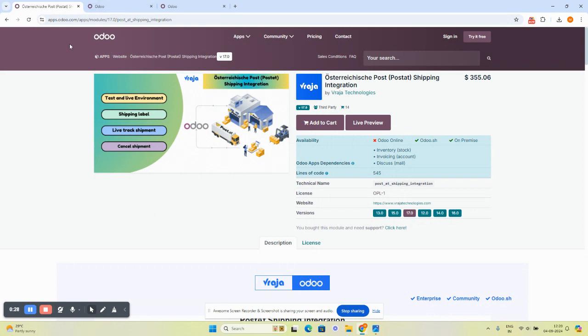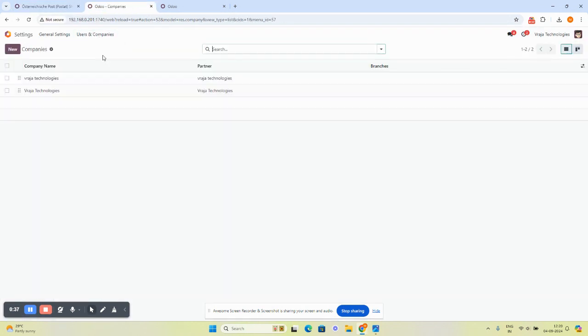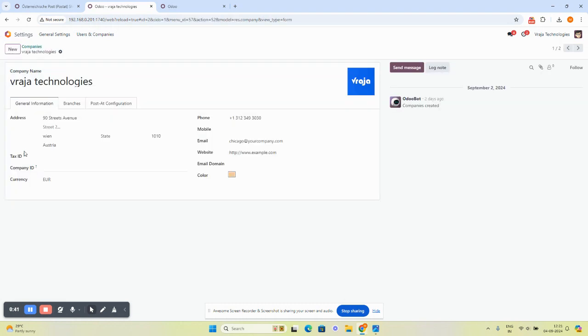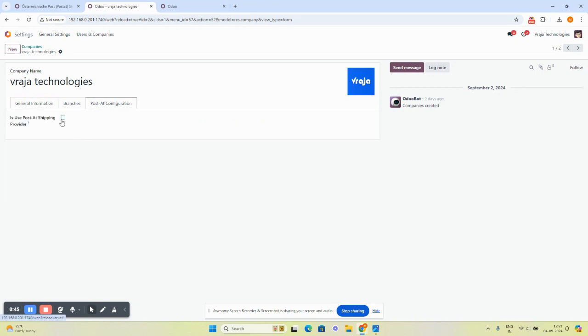The module is downloaded from the Odoo Web Store. We will go and configure the company settings first. So let's go to Settings, Users and Companies, and go to Companies. Here we have configured the demo database. You will mention all the general information about the company and go to Post-state configuration. As you check this box, you will mention all the information that is provided to you by the Post-state shipping provider. Once you mention all this information over here, we will go and configure the shipping settings.